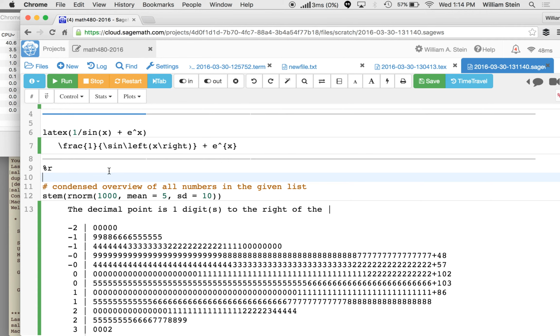Is there a way to delimit when you're done with R code? It's just at the end of the cell. Okay, yeah, it goes from the start to the end of the cell.